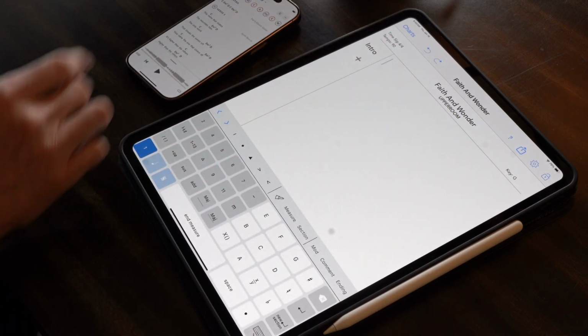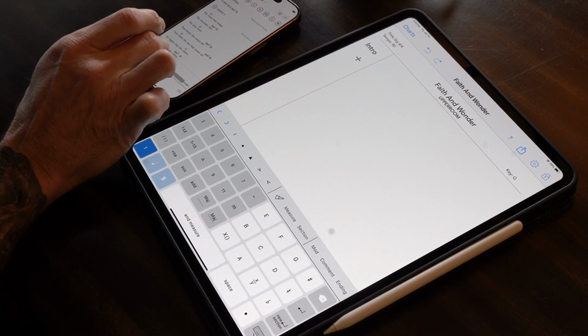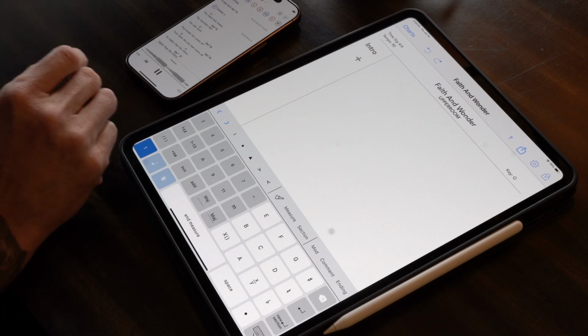And then, yeah, I don't know why I'm doing this. It just seemed like something I felt like doing.